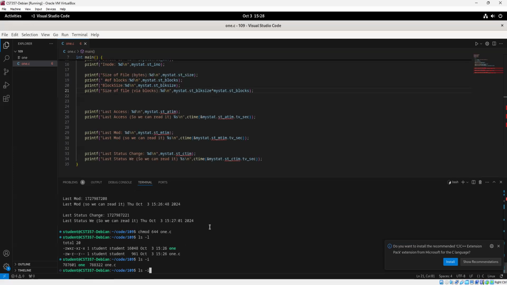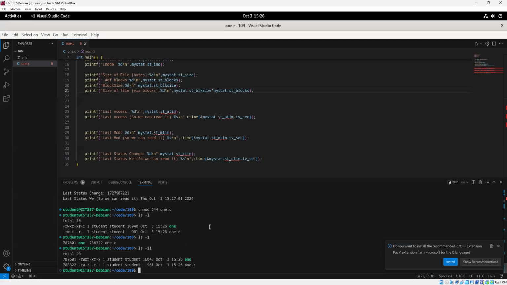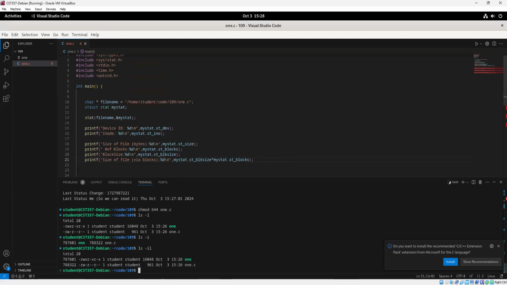By the way, i just shows the inode number. l gives you a long listing. I like to do the long listing just so you can see it, because it has the permissions and all the sizes and so forth as well. One other thing that we care about here is the number of links. I don't print that out here because we don't care, but that is actually important. We can actually print out the mode, but actually printing out the mode is not very useful on its own.